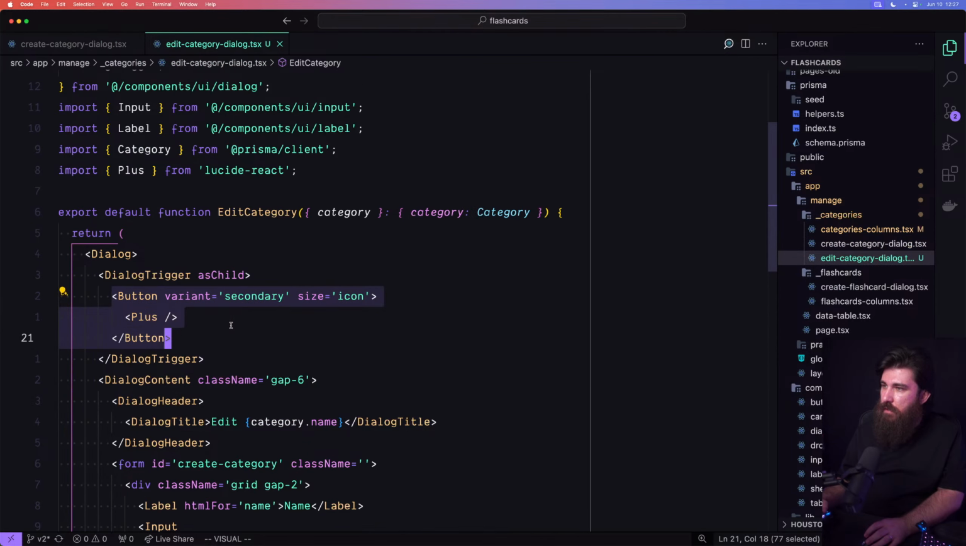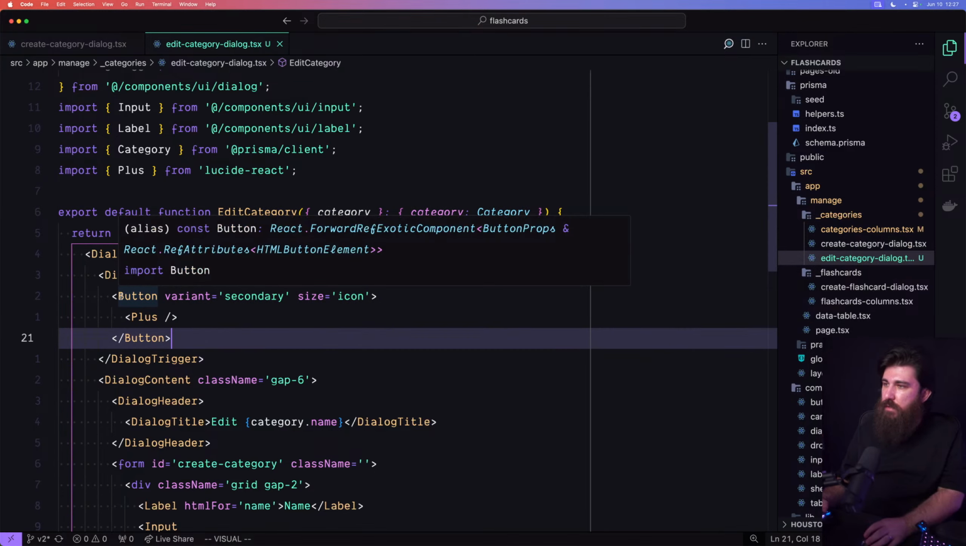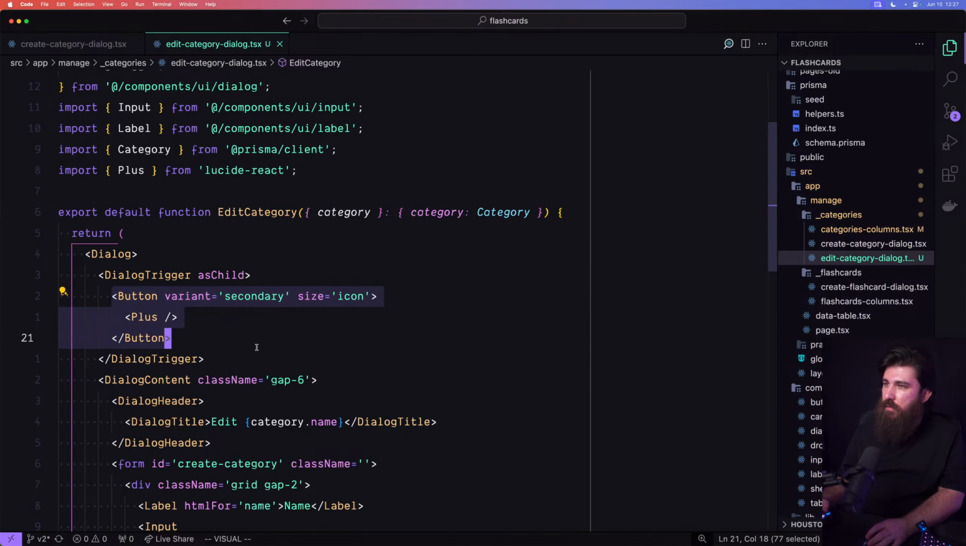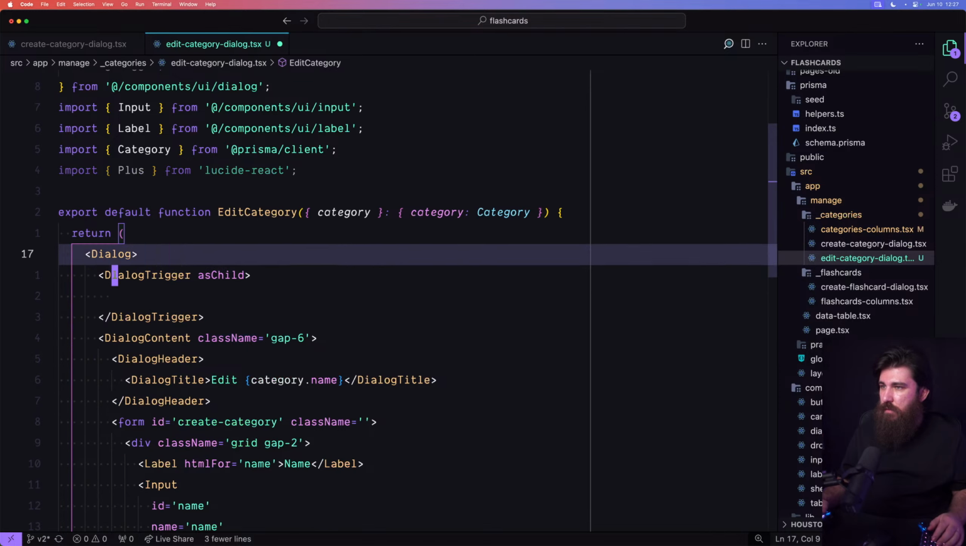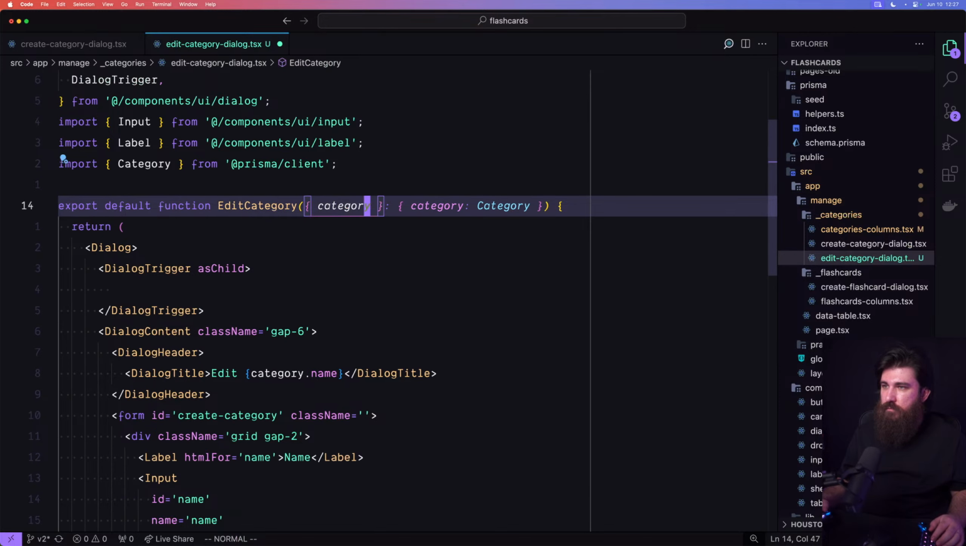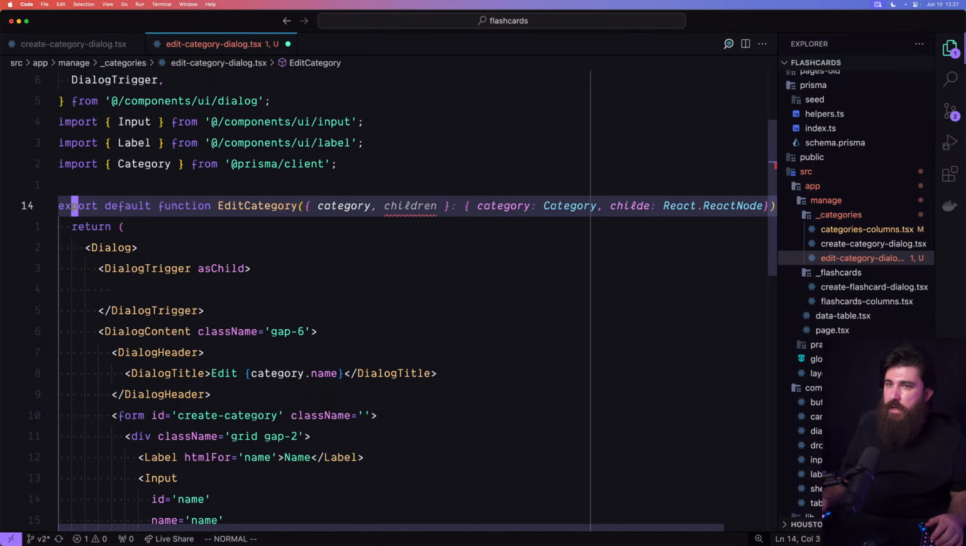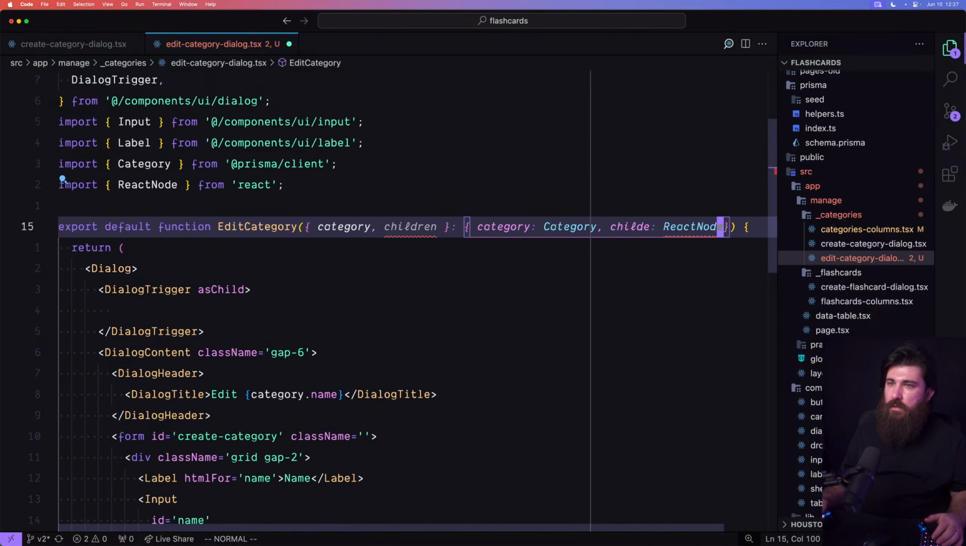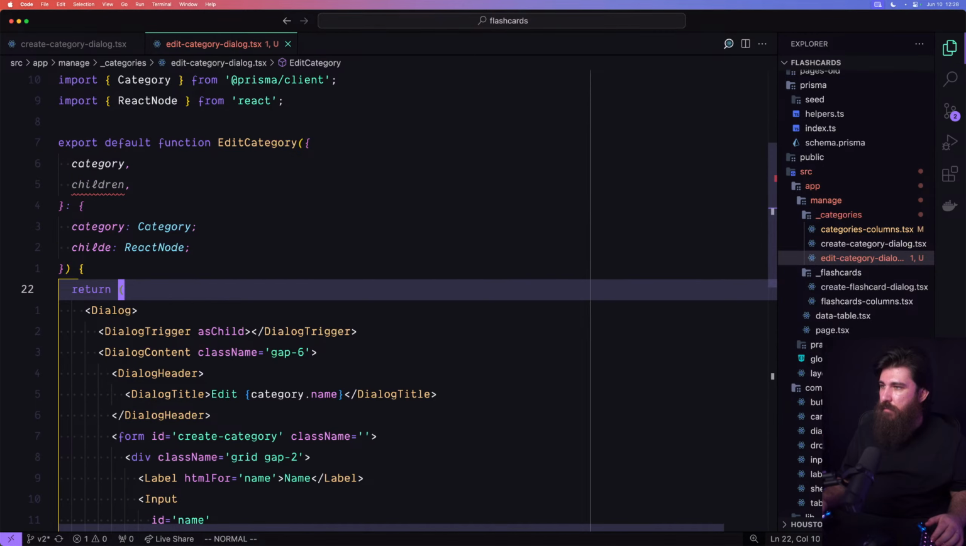And it's defined here in the edit. But this needs to be the children prop. So edit is not going to be plus. It's going to be just edit. And we need to define the children. And the children prop is going to be exactly a React node. But let's import that as a type.